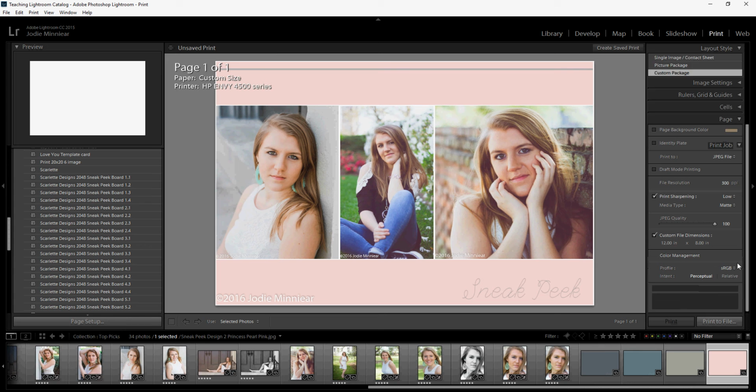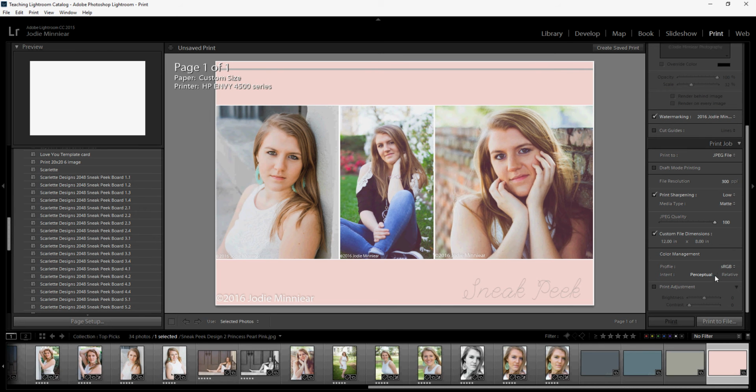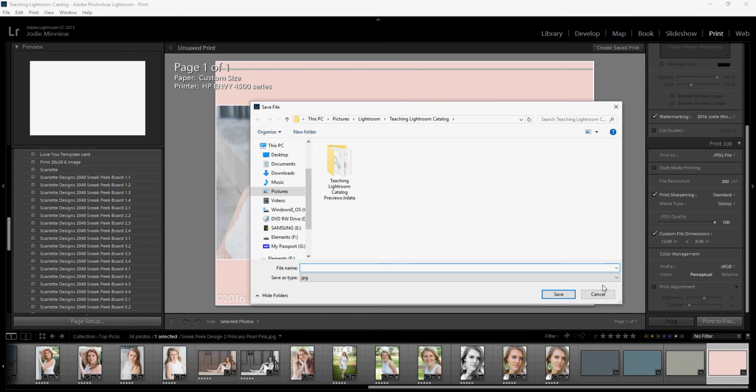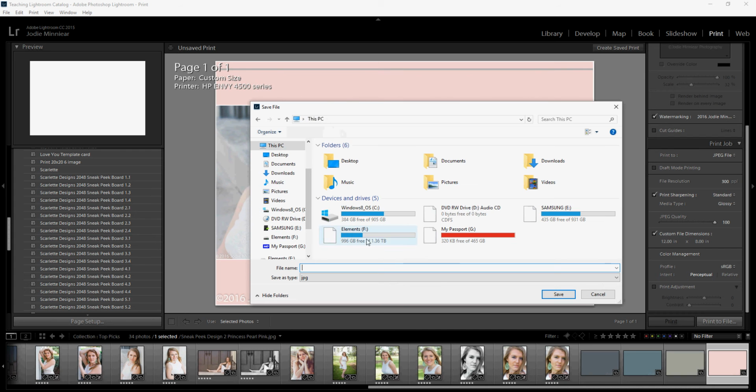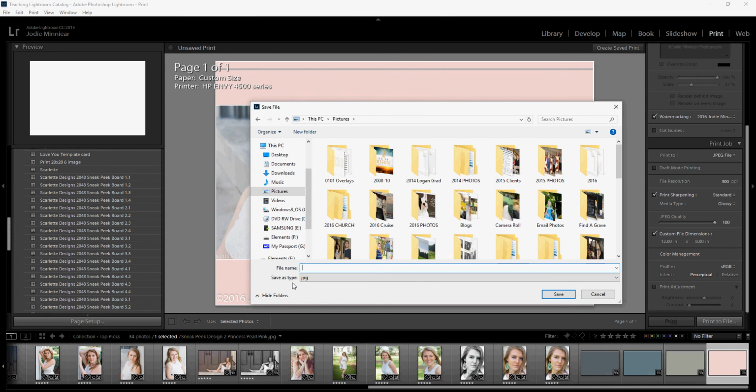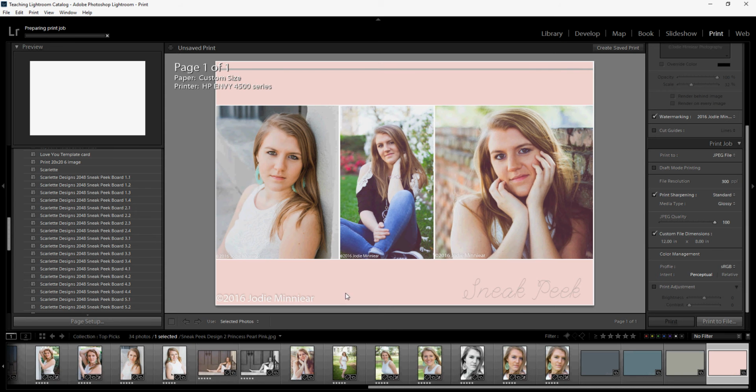So in the print job, what I like to make sure is that it's going out as an sRGB and that my JPEG quality is 100. For sharpening for the internet, I'll just use standard and I'll tell it it's glossy. And then I hit print to file and pick a place that I want to save my picture to, name it, and press save. Oops, this is Brianna. And that's all there is to it.